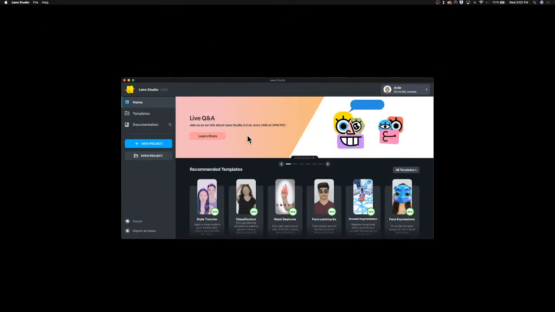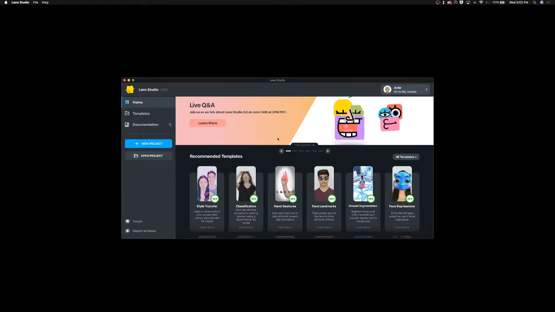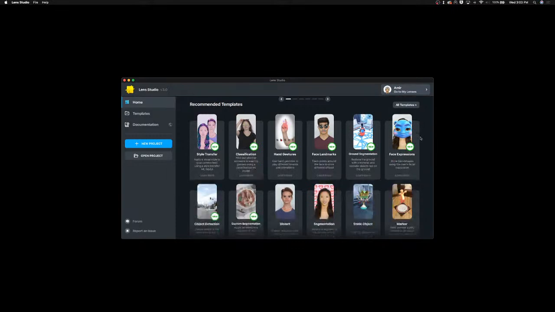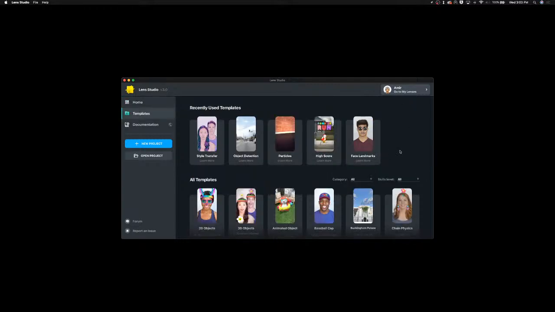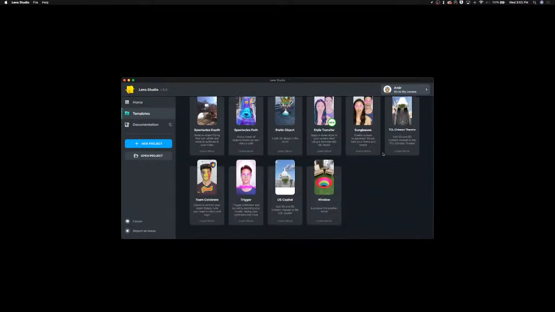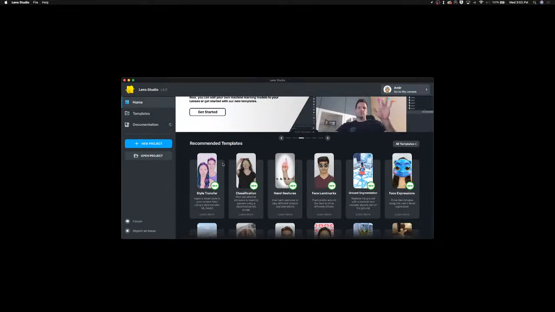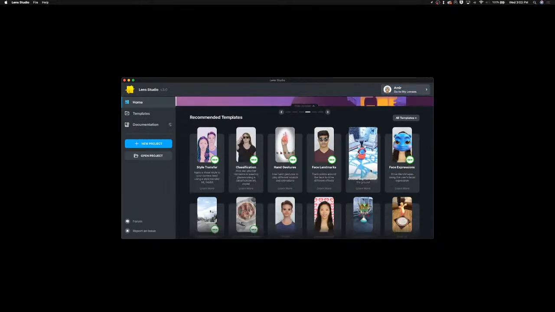You can see that we have a stream right now. It's happening. So we have a couple of new templates. It's our biggest release, I think. We never had this many templates. I like to go to all templates and see how many templates we have. It's so amazing. I'm really excited about this. So this is all the new templates that we have here.